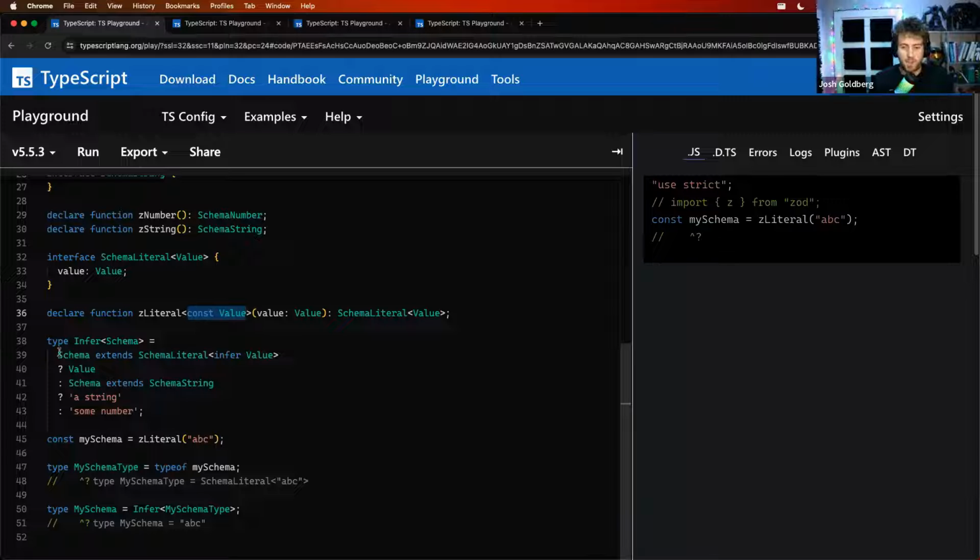So to recap, we just added a new case in our infer. So it's a 2-level ternary now. We're saying if the schema is some schema literal with some inferred value type parameter or type argument, then we grab out the value of that, the type argument there. For example, if we say z literal abc, where because we used const value, it is in fact always const, then we can grab the type of that, which is schema literal, and pass it to infer, which says, okay, your schema does extend schema literal. The infer value is ABC. Your result is ABC. Boom.